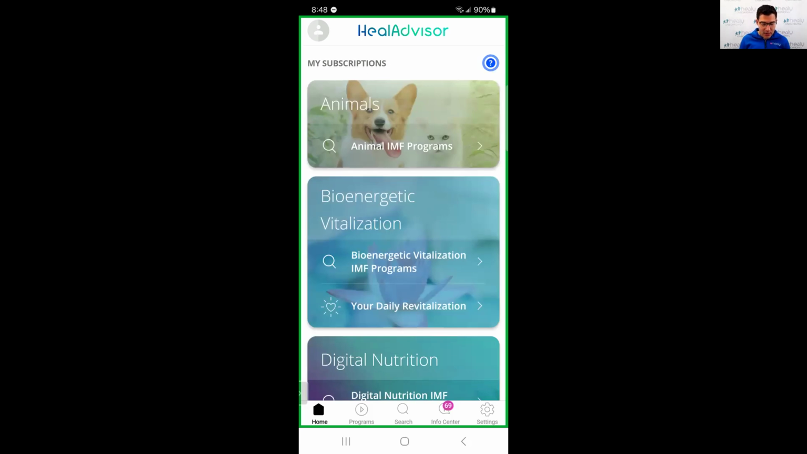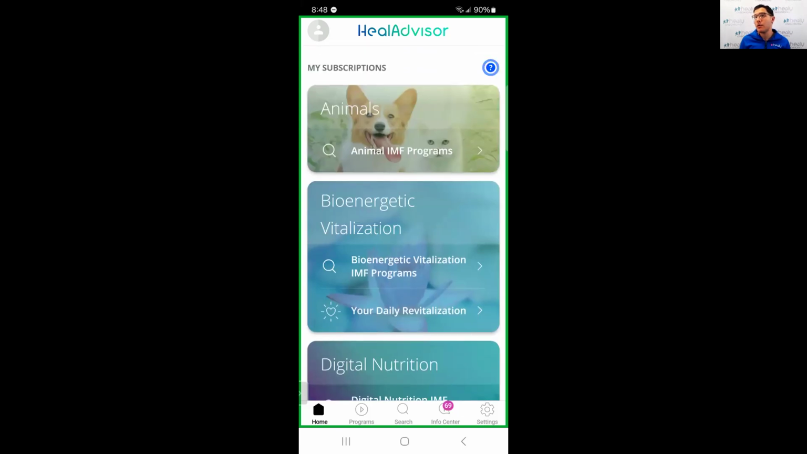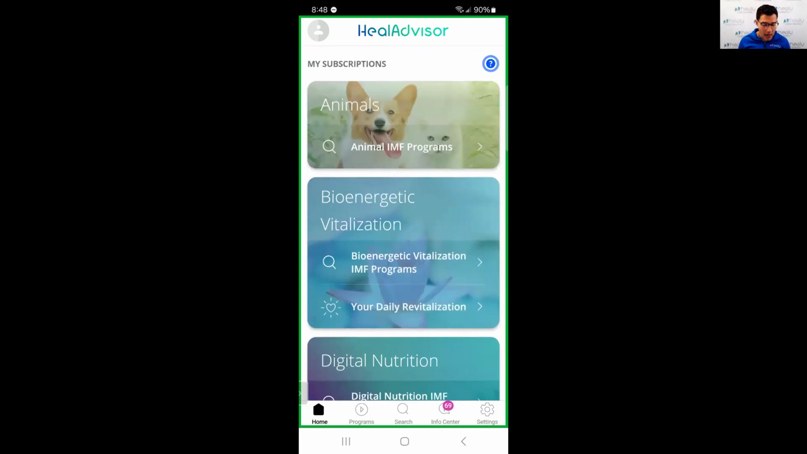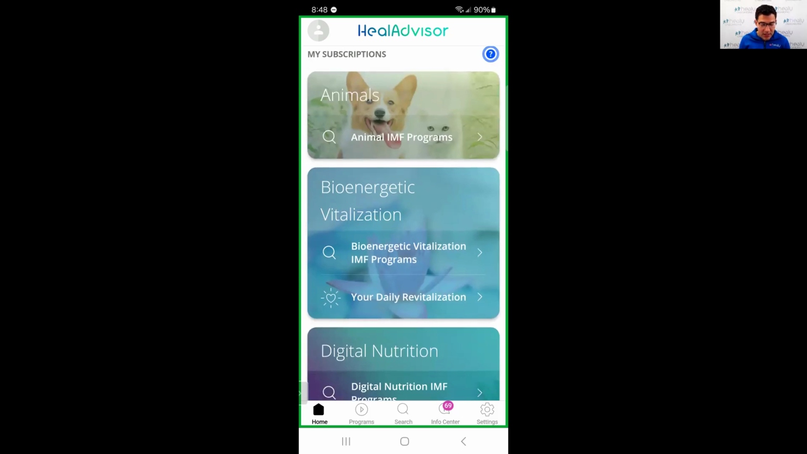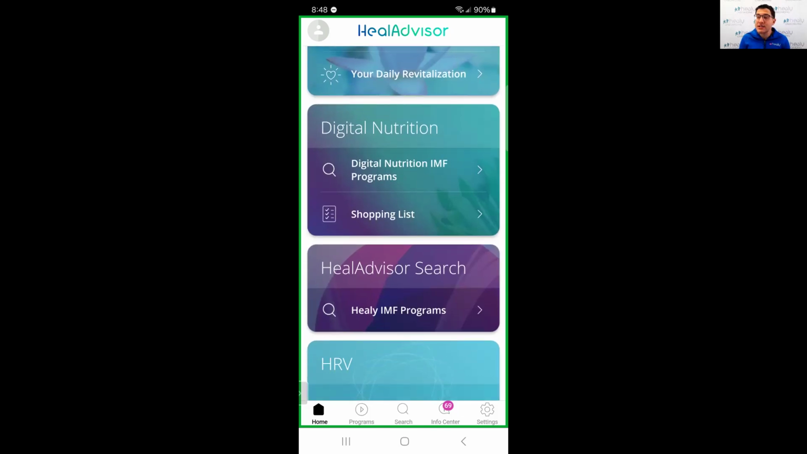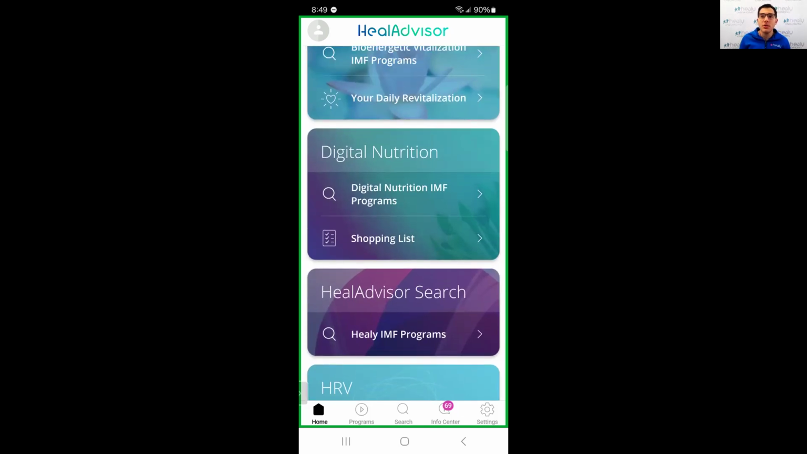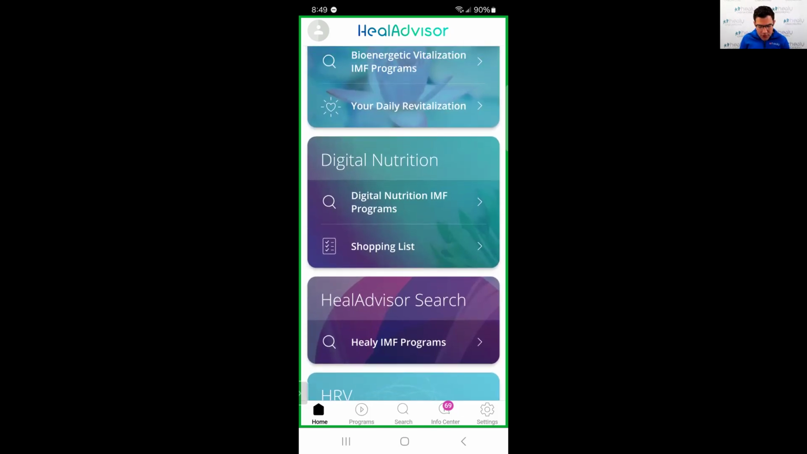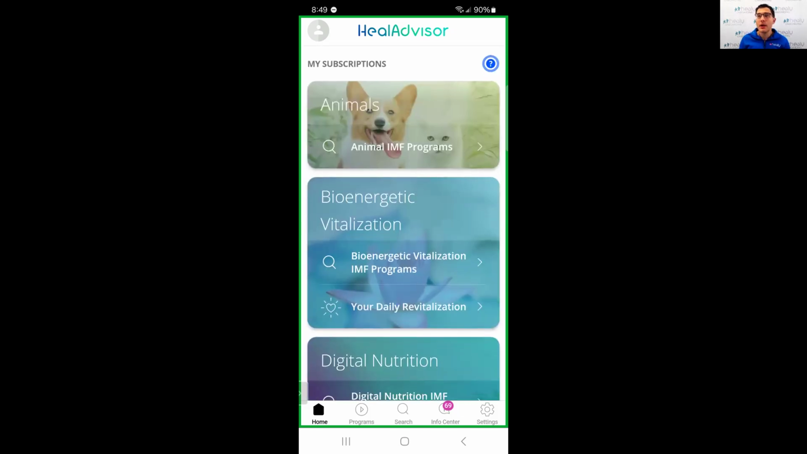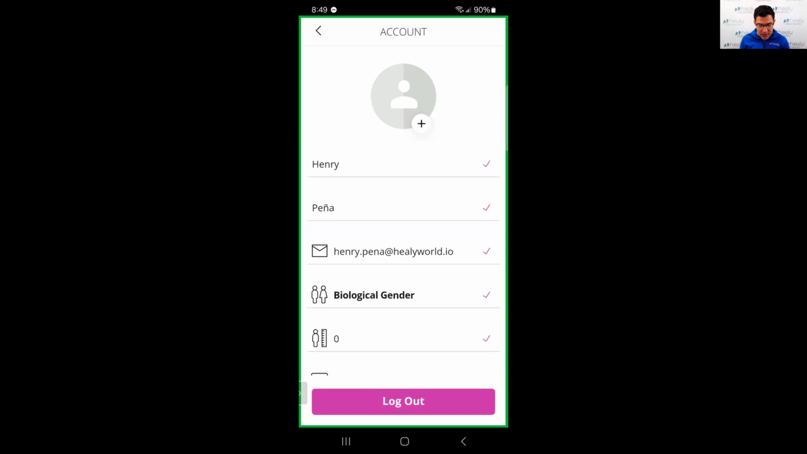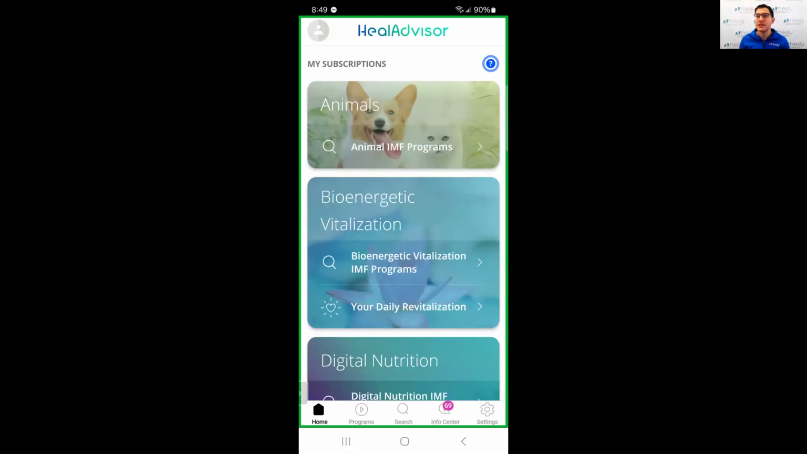Remember, the access to these modules will vary depending on the edition that you have. You may have an edition that doesn't have access to modules like bioenergetic vitalization, digital nutrition. You may only have access to the search module. So just something to keep in mind. The most important one, the one I want to go over first, is going to be the search module. Keeping in mind that on the top left corner, you also get access to your account and you can see the different settings about the app.